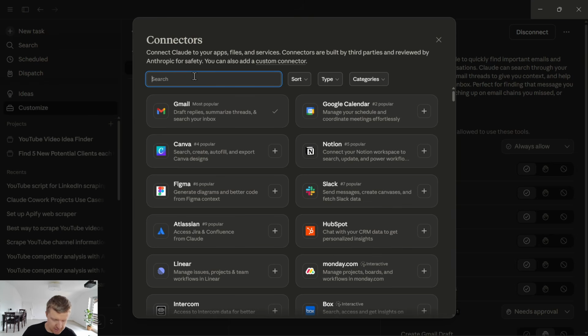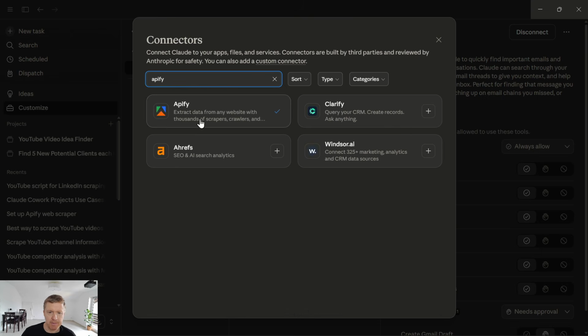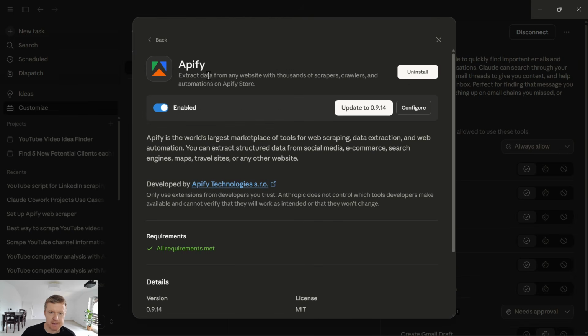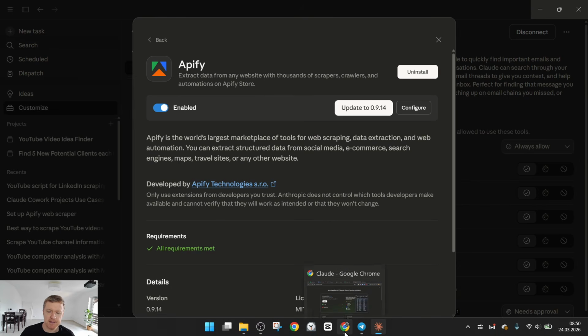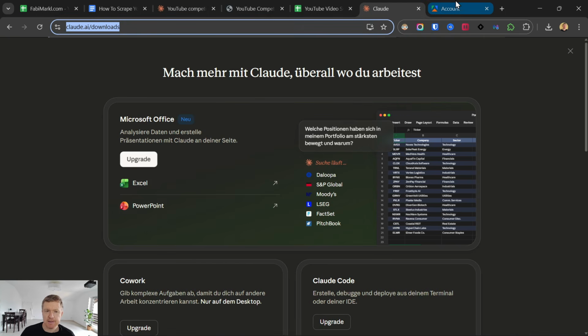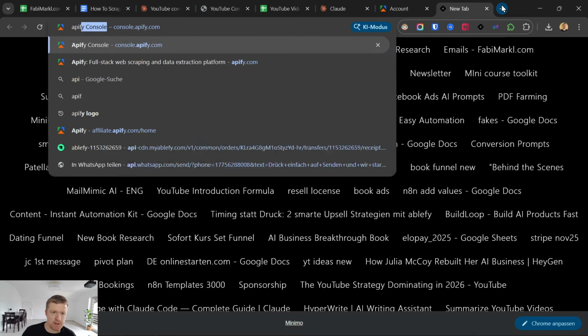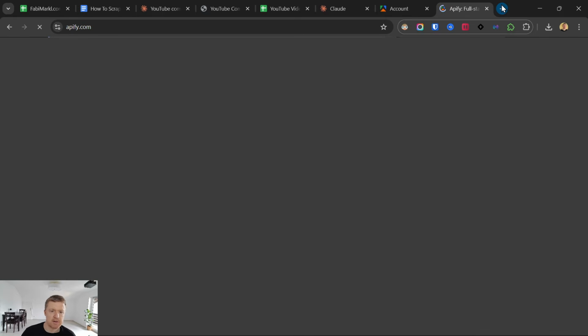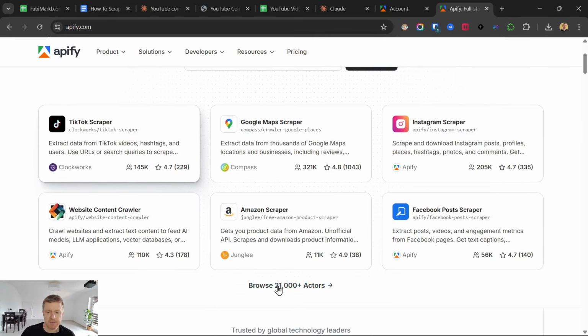For example, if we type here Apify, Apify is a platform that gives you access to lots of different tools that can scrape basically any data from the internet, from any website, right? Not just blog articles, but also from YouTube, from Amazon, Google reviews, anything you can find online. Apify can help you scrape it. And the first step you need to do is you go to apify.com, and there you see that they have 21,000 applications you can access.